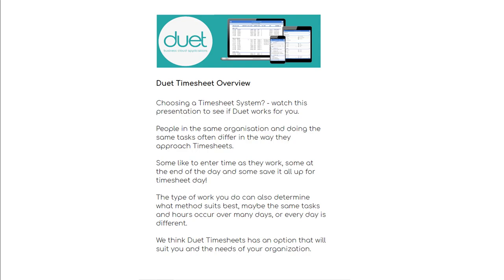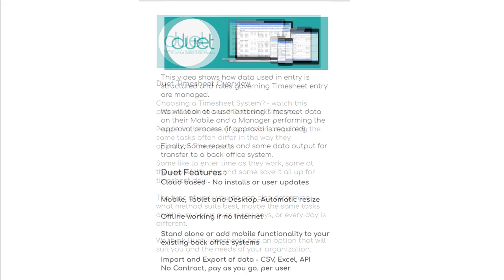You may like to enter time as you work, or at the end of the day, others save it all up for timesheet day. The type of work you do can also determine what method suits best. Maybe the same tasks and hours repeat over many days, or every day is different. We think Duet Timesheets has an option that will suit you and the needs of your organization.